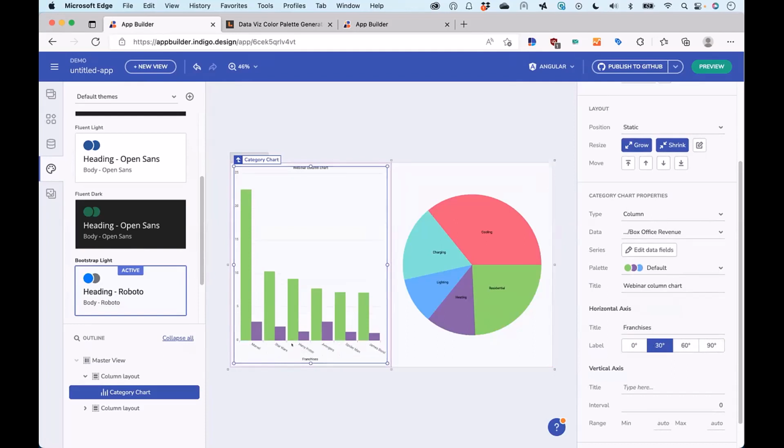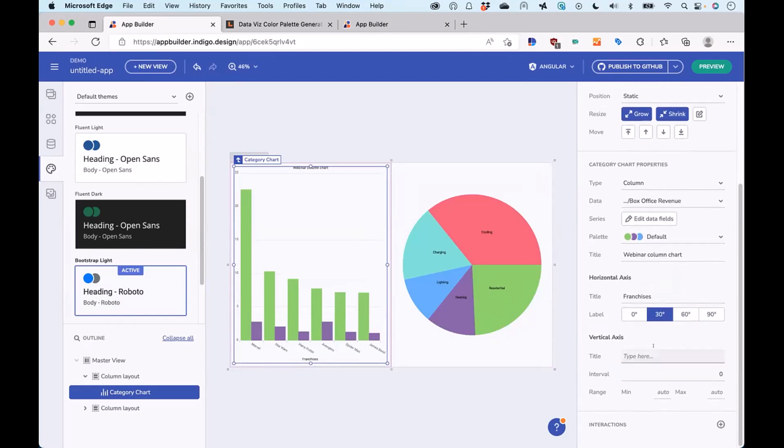Depending on how long your labels are, you are able to actually change the orientation for the labels from here. And same thing for the vertical axis. You can set a range. By default, it's set to auto. And then you can set the interval level if you want to change it. By default, we take care of all of this. That's the beauty of our charts. We do all these computations for you and determine what would fit best.